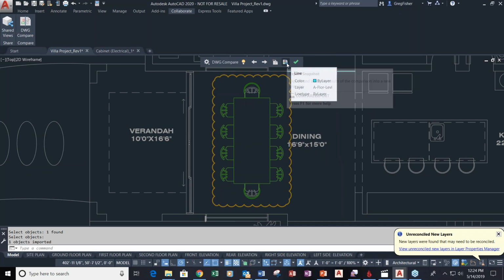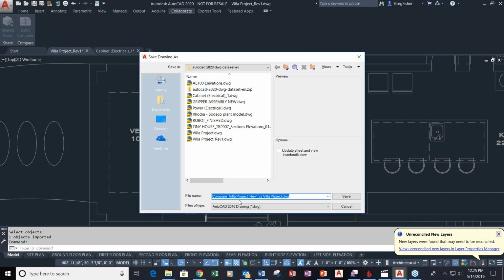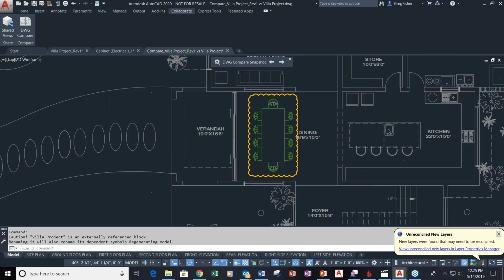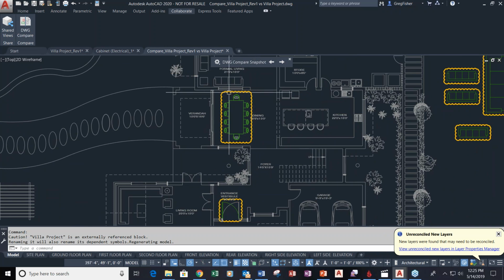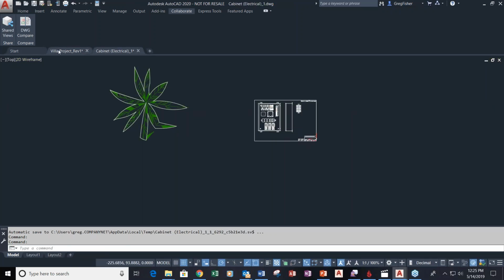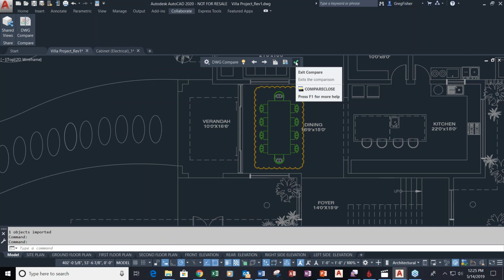I could also export a snapshot. What this will do is combine the two drawings into a new comparison snapshot drawing. So if I pick Continue right here, I could give it any name I want, obviously, store it anywhere I want, but you can see by the name, I'm going to compare one drawing to another. I'll pick Save, and it immediately brings it up right here with the different comparisons. Couldn't do that before. I'm just going to close that down. And then if you ultimately want to exit the compare command, you just exit it right here.